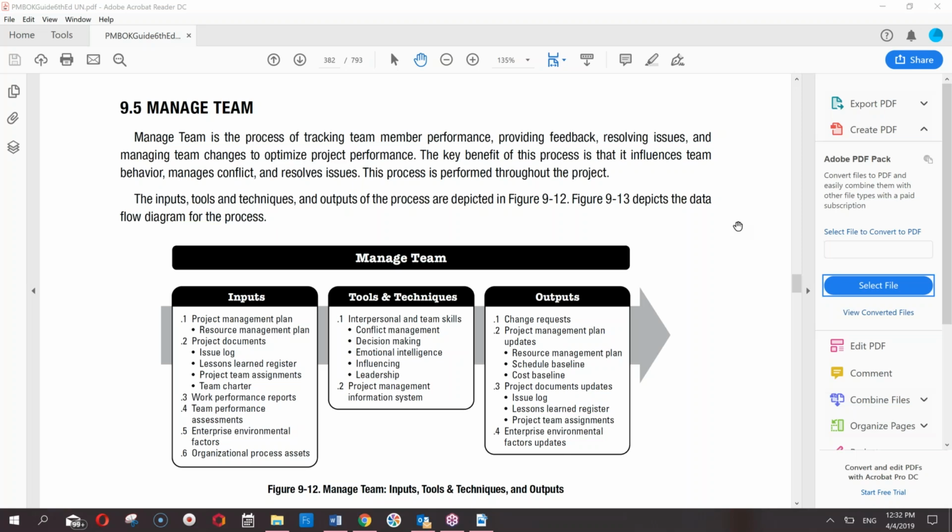Work performance report is very important for dealing with the team, because as far as the team is concerned, the team is dealt with in execution. Team reporting and all that is not the job of monitoring and control. Monitoring and control is all about work performance and this and that. But as far as the teams are concerned, you deal with them during execution. So the other thing is the team performance assessments.